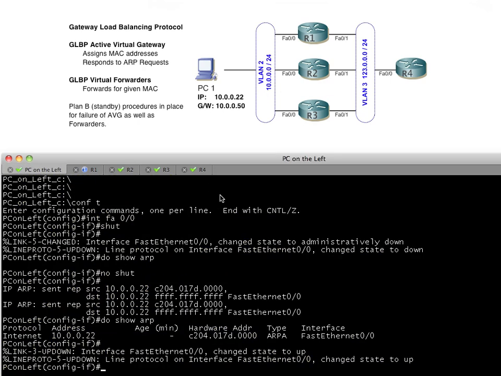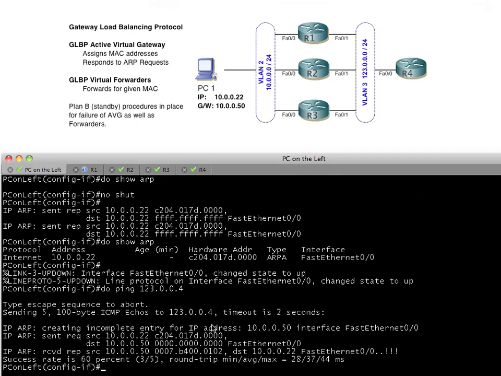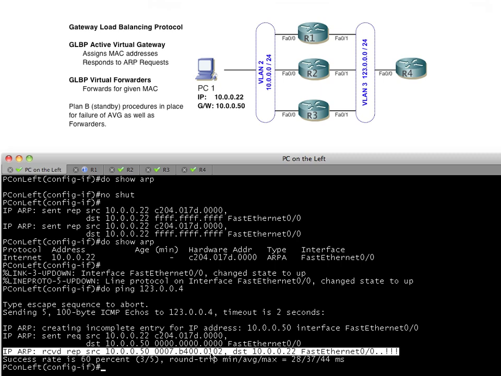Let's go back to the PC, and we'll do a ping over to 123.0.0.4, and the debug of ARP is still on. And there you go. Look at that. That's the virtual MAC address that R2 is managing. And you'll notice we didn't have the resolution where R2 is trying to figure out PC1, and I'll tell you why that is. R4 has a static route that says to return packets back to the 10 network, use R3. So if R4 had chosen to use R2, we might have had an ARP issue on the return, where we would have seen it in the debug of this PC right here.